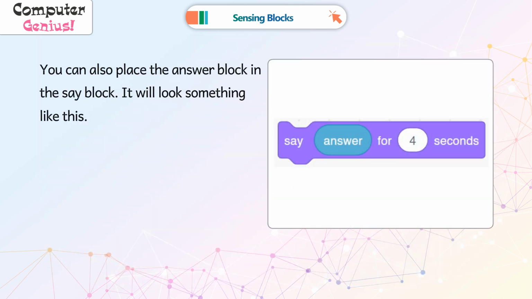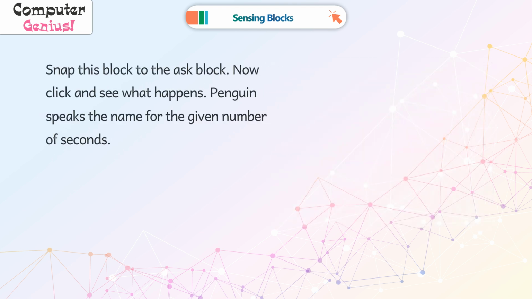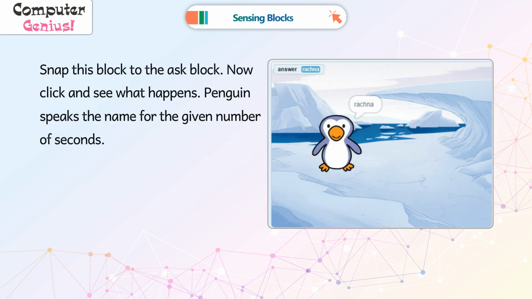You can also place the Answer block in the Say block. It will look something like this. Snap this block to the Ask block. Now click and see what happens.